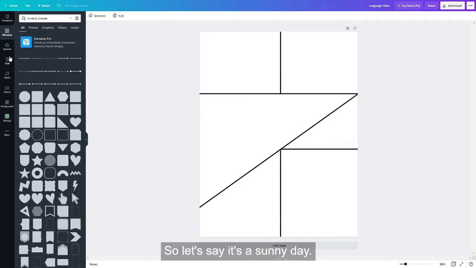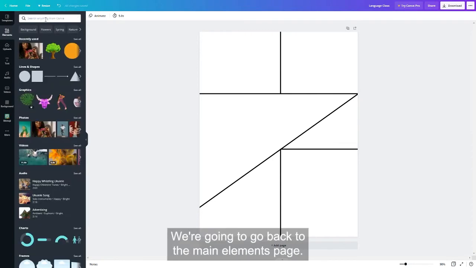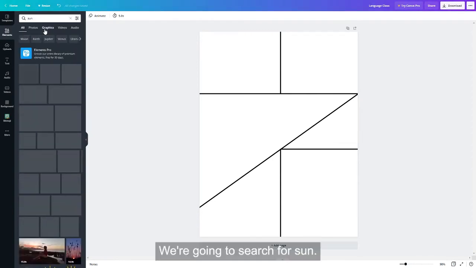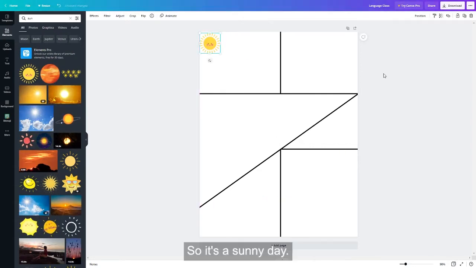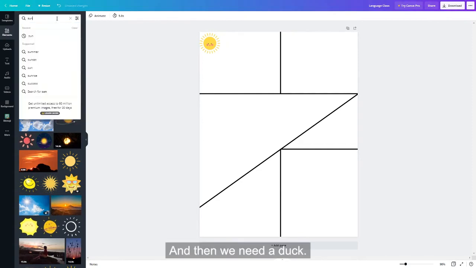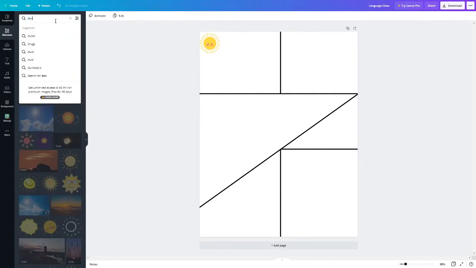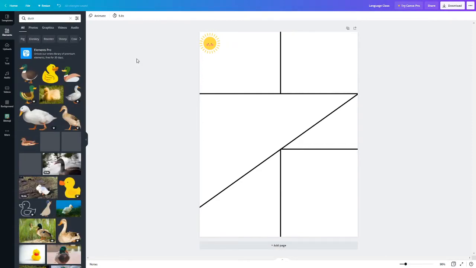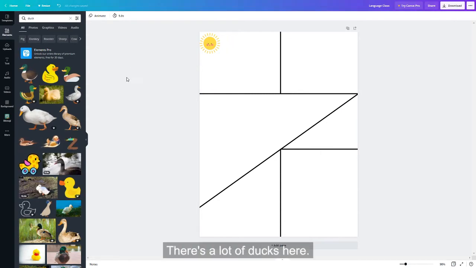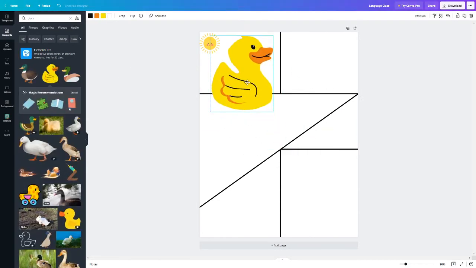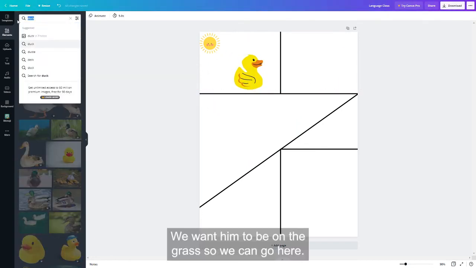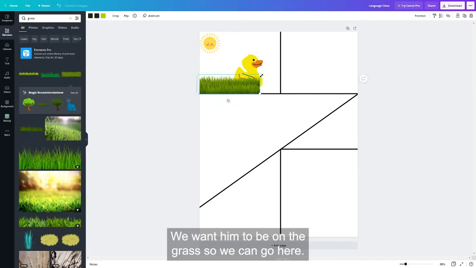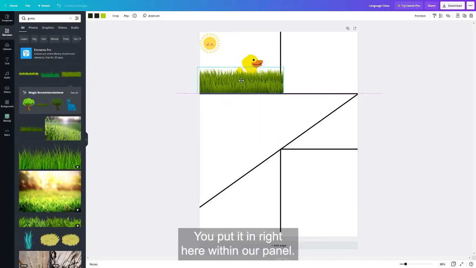So let's say it's a sunny day. We're going to go back to the main Elements page. We're going to search for a sun. Here's a sun. We're going to put the sun right up here. So it's a sunny day, and then we need a duck. Let's see, there's a lot of ducks here. I like this duck. So now we've got our duck. We want him to be on the grass. So we can go here, we can take our grass, we can put it in right here.